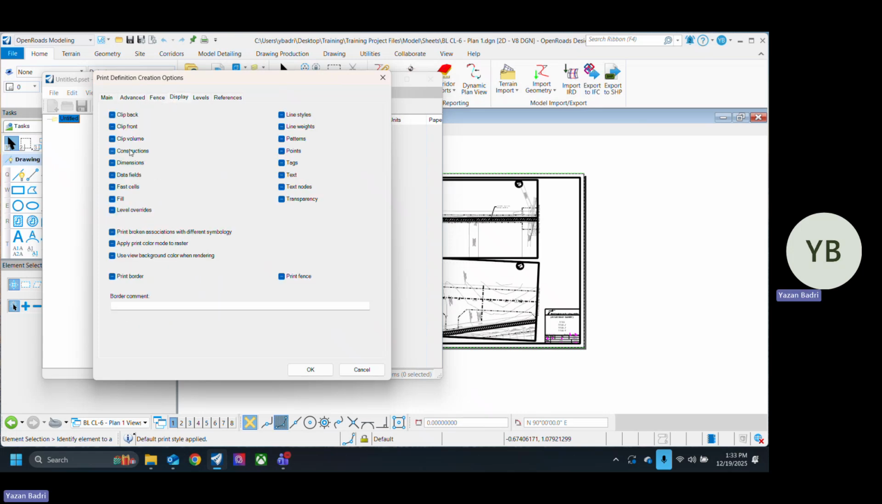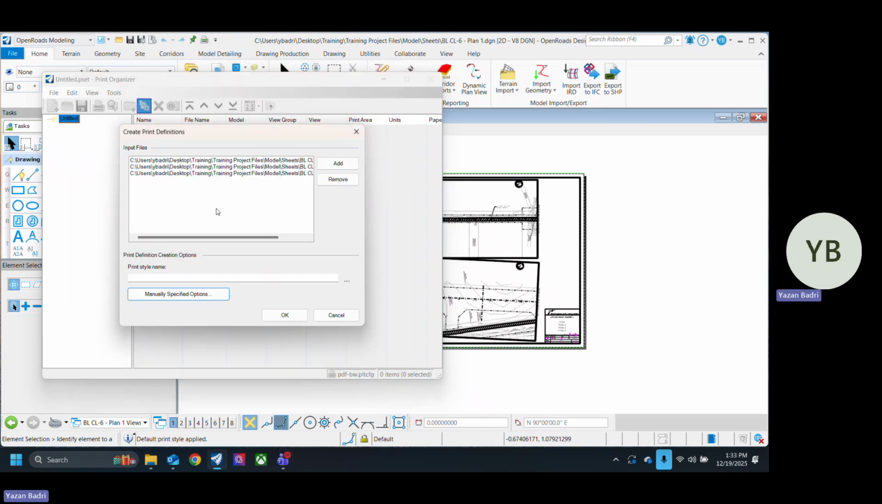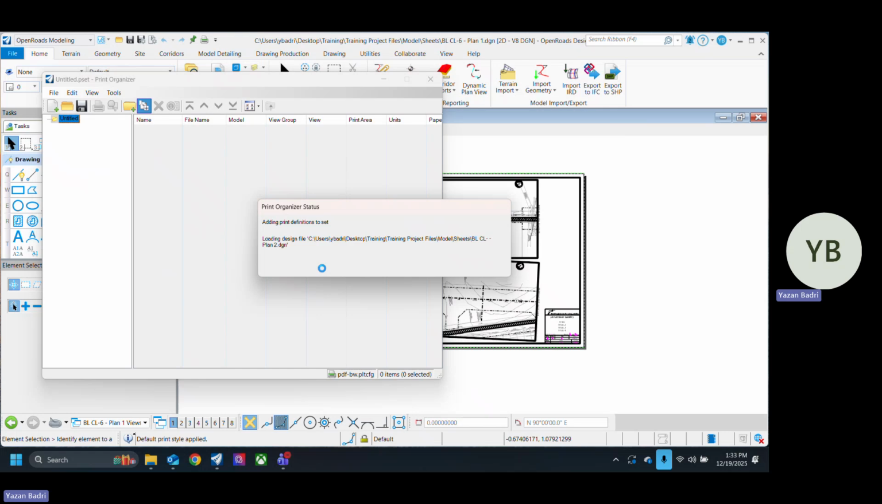For here, you don't want to print constructions. You want to print the fill. Override, line styles, line weights, and transparency. I want to see all these. That's pretty much it. I just say okay. You don't have to specify anything else.